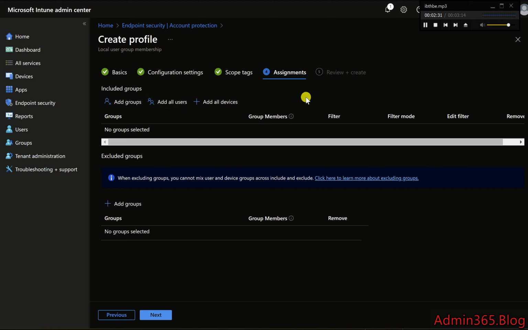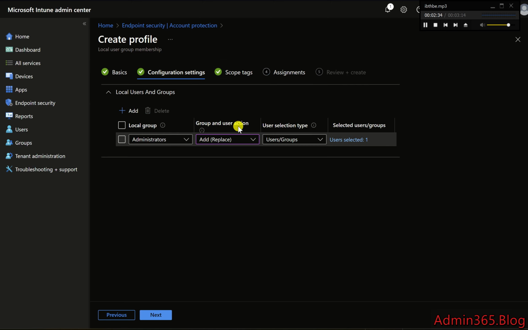Explanation of actions. Add adds new users to the local group without removing current members. Remove removes selected users from the local group, but keeps existing members. Replace completely replaces the existing members with the specified users or groups.